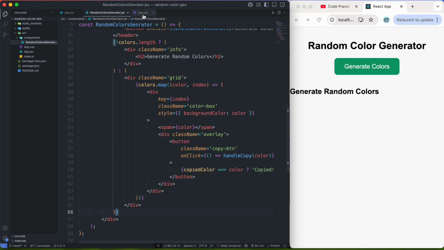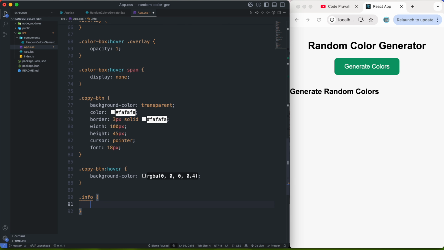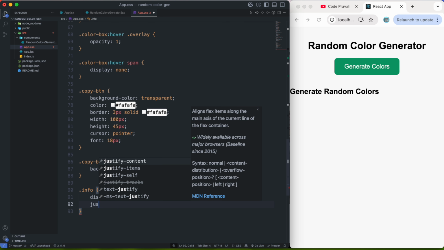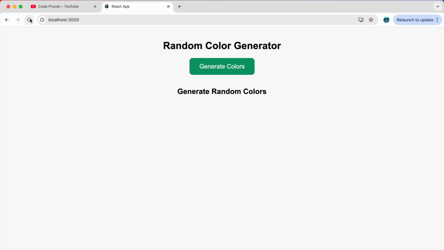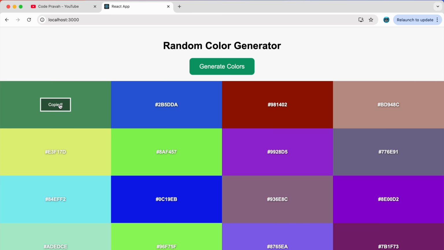Then I'll go to my CSS and I'm going to write a couple of lines for this info. So I can say display as flex and justify-content to center. So it has come into the center. So now if I maximize my browser and if I click on generate colors, you can see it is looking like this, which is working fine as we are expecting.